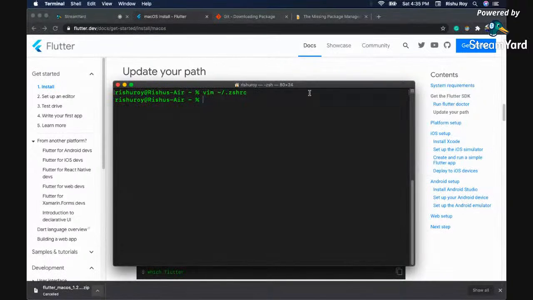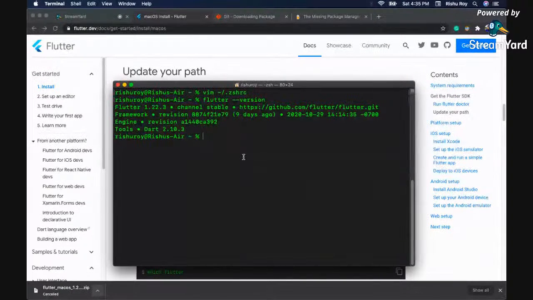Now, if you have done all this part correctly, then you can use the Flutter commands, that is flutter --version. This command basically gives you the version of Flutter that you are running on your system, and it will also give the Dart version that you are using. So I am using channel stable, and the Dart version is 2.1.0.